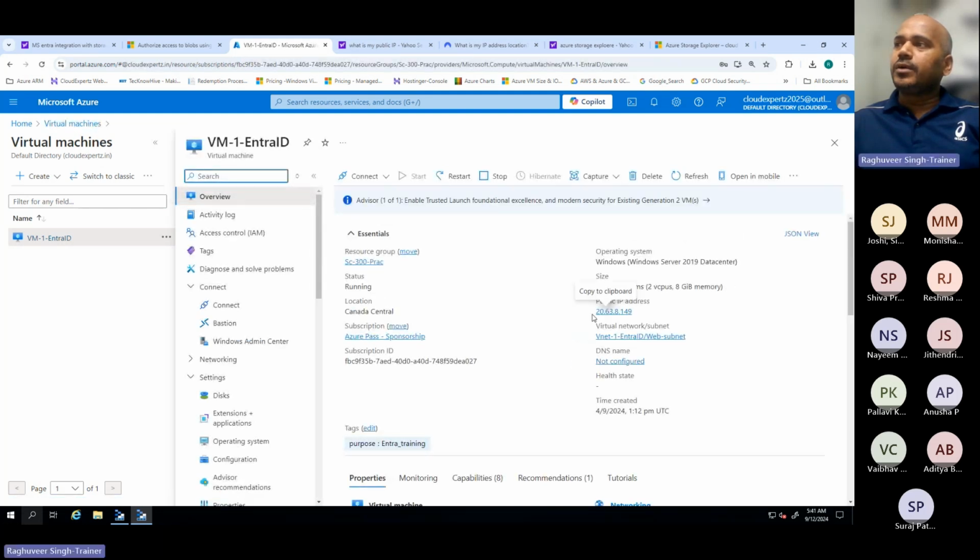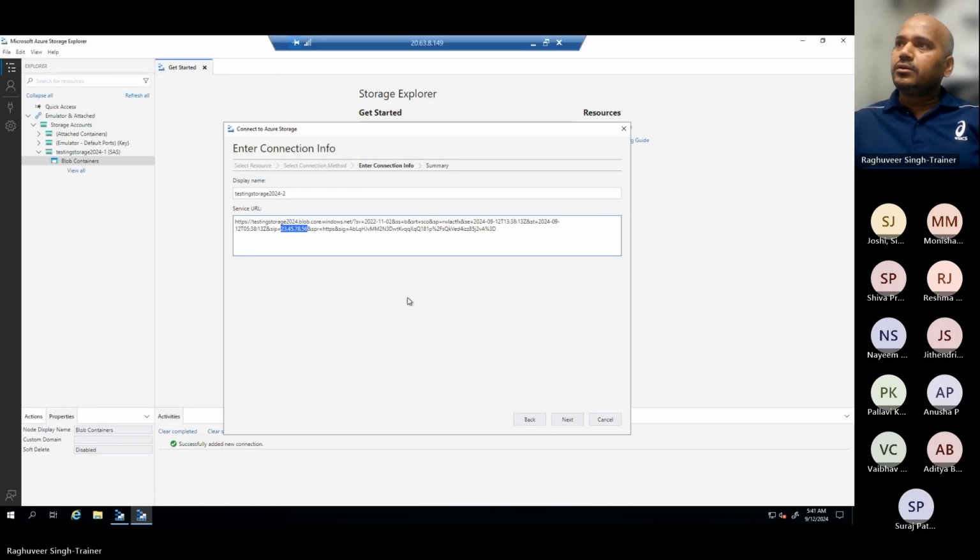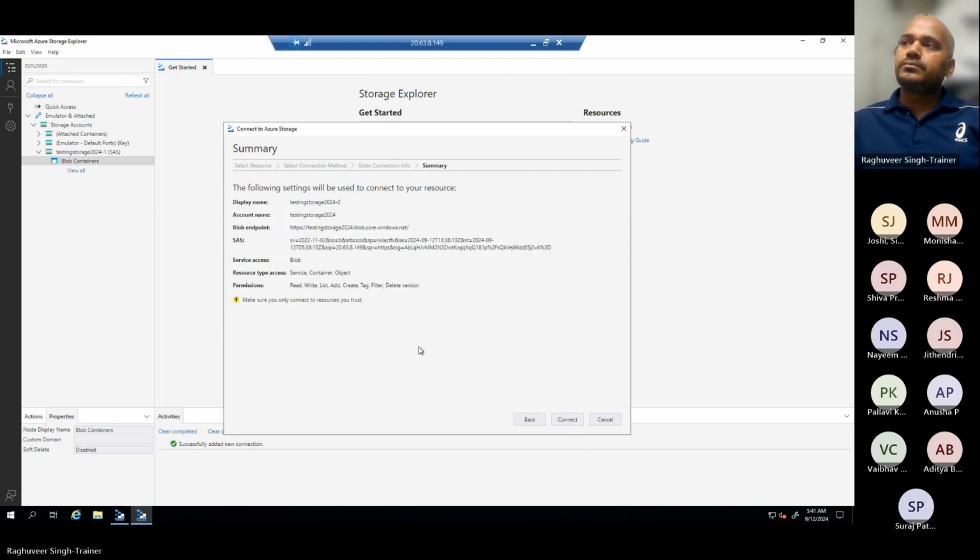This is the IP address of my machine. You can see 203.8.149. I'll copy this IP address, go inside the machine and replace it with the existing IP address. I've replaced it. And now I will try to connect.